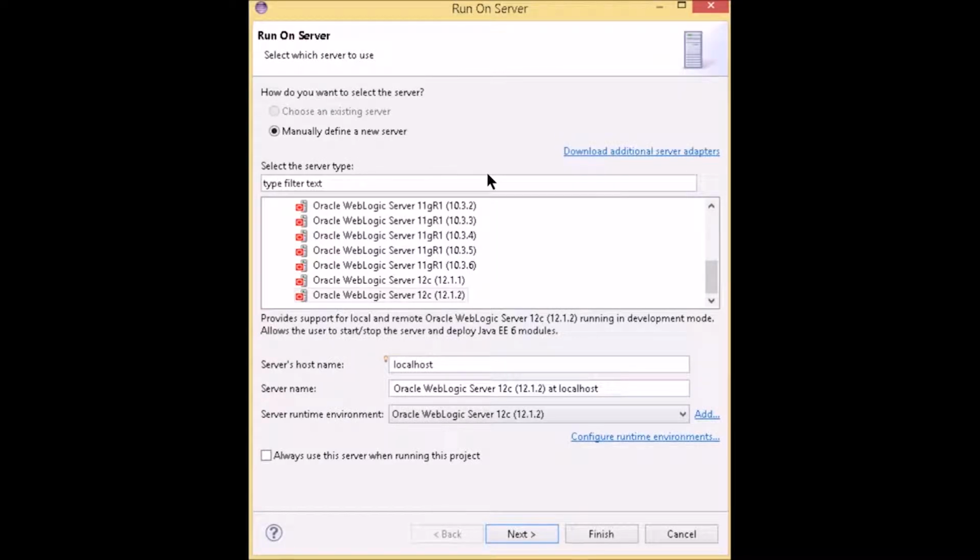Now we're on to installing WebLogic. We'll see this live in Eclipse when I show you in another video. Suffice it to say that we want to manually define a new server, and we want to select the version that we downloaded. I downloaded 12.1.2. If you're working with some legacy applications, 10.3.6 or even older versions. And then the server's host name, localhost, should already be configured. For the server runtime environment, make sure that these things match up. And then let's click next.